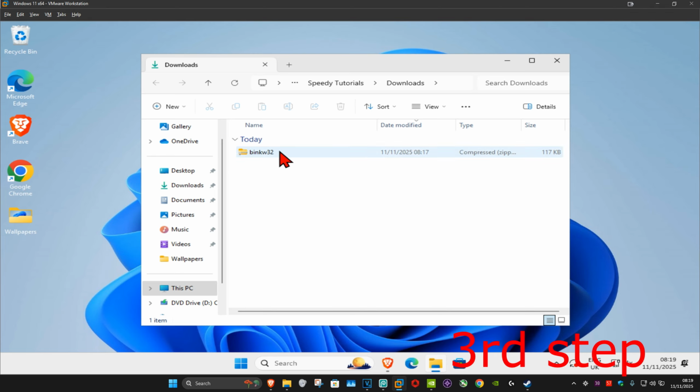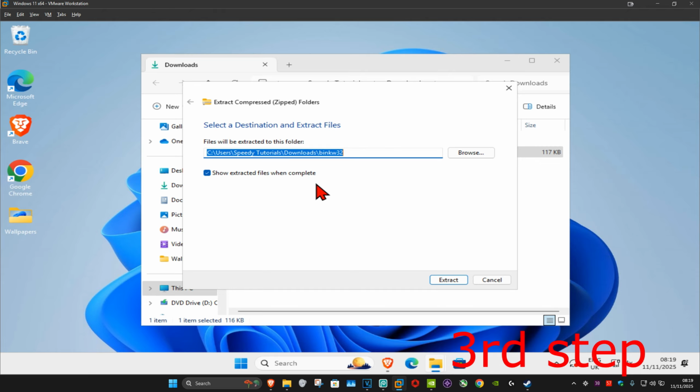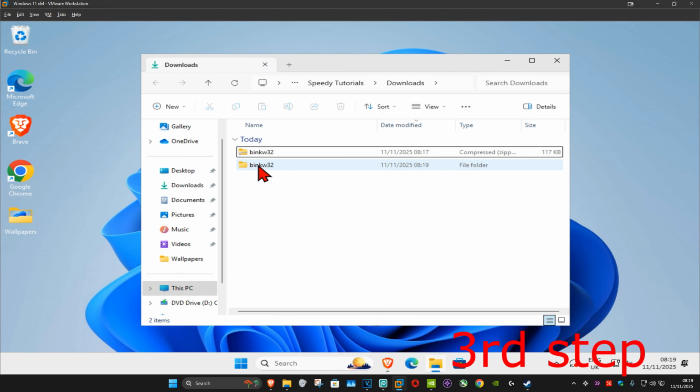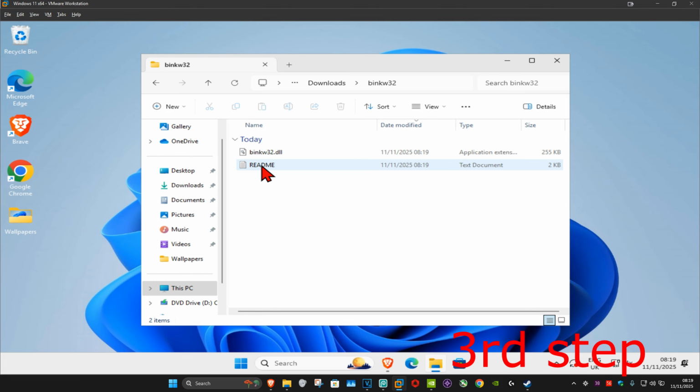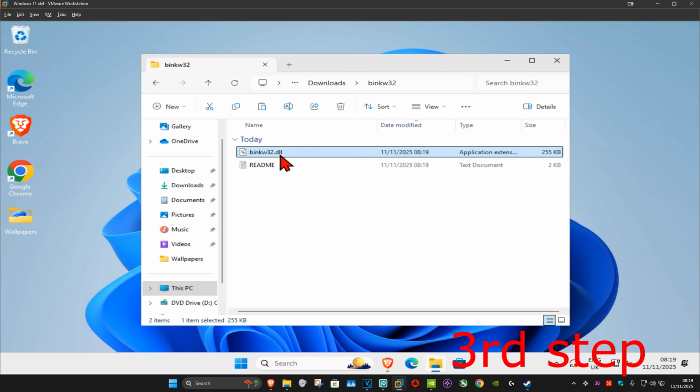And now once we have this, you want to right click on it and then click on extract all. We can untick this box and then click on extract. We should now have this new folder. You want to double click on it. You want to find binkw32.dll. You want to right click on it and then click on copy. Make sure that you copy this DLL file.